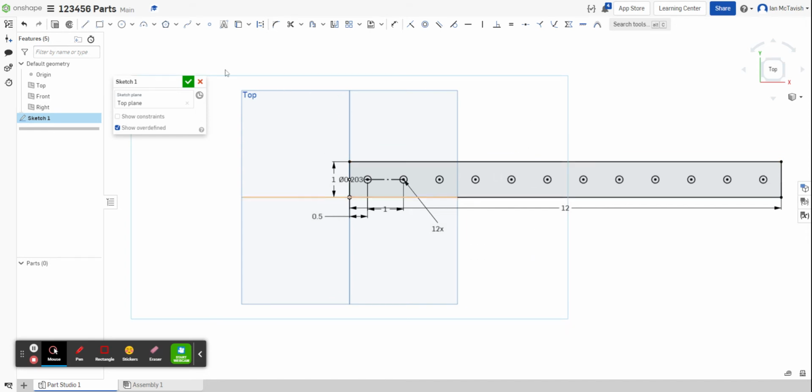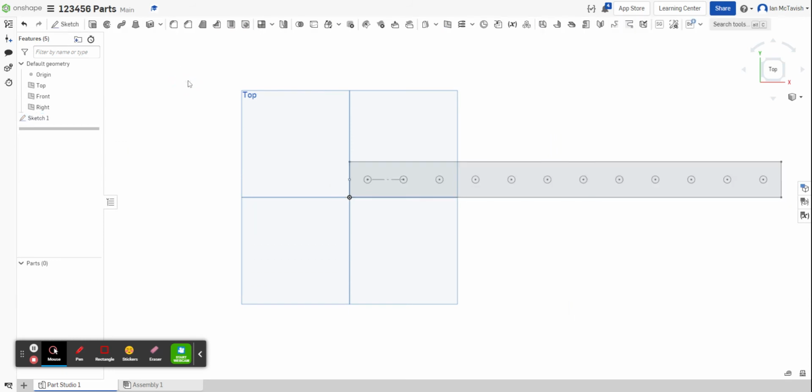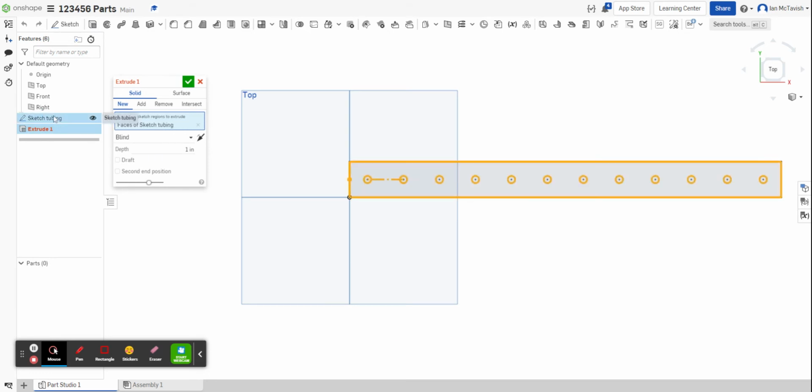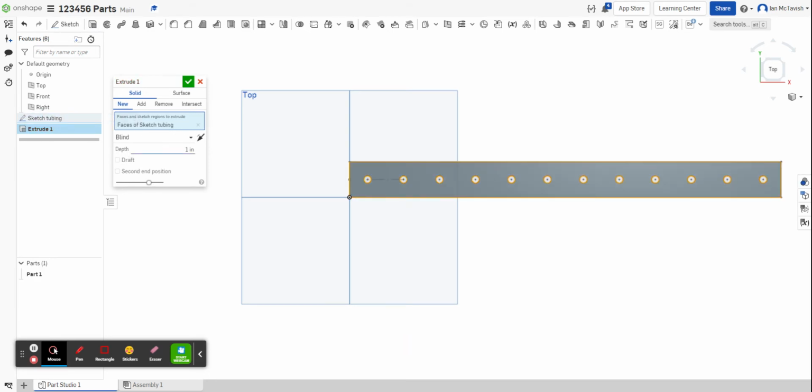So our sketch is done. Green check mark. Sketch 1 is saved. We're going to rename it Sketch tubing. Now we're going to use the extrude button, and we are going to extrude sketch tubing. And we're going to extrude it 1 inch, and the green check mark.